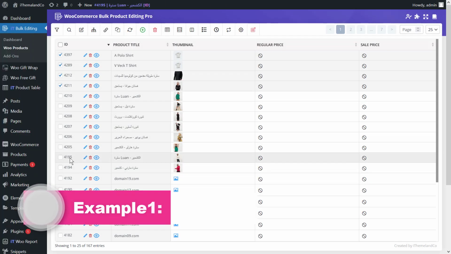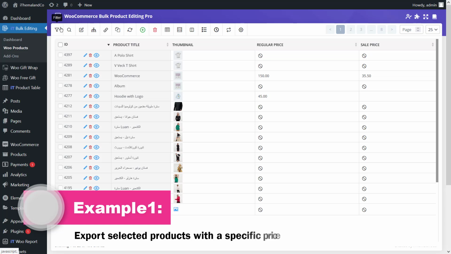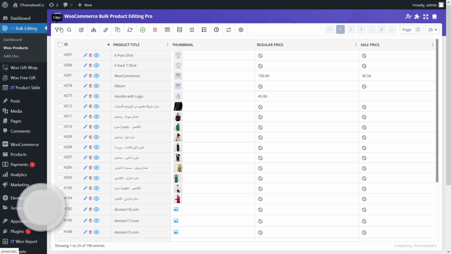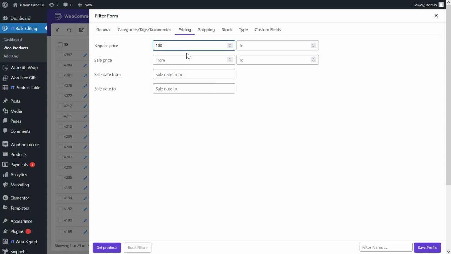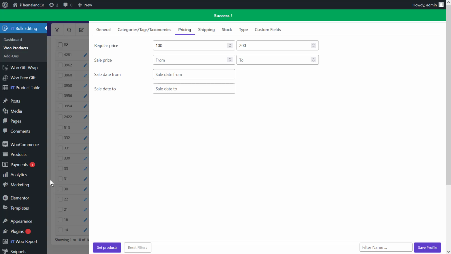Example 1. Export selected products with a specific price. Let's suppose that you want to export products whose prices are from $100 to $200. To do this, open the filter form and navigate to the Pricing tab. Insert 100 and 200 in the text boxes respectively. And finally, press the Get Products button. Now the products you want to export are listed in the table.